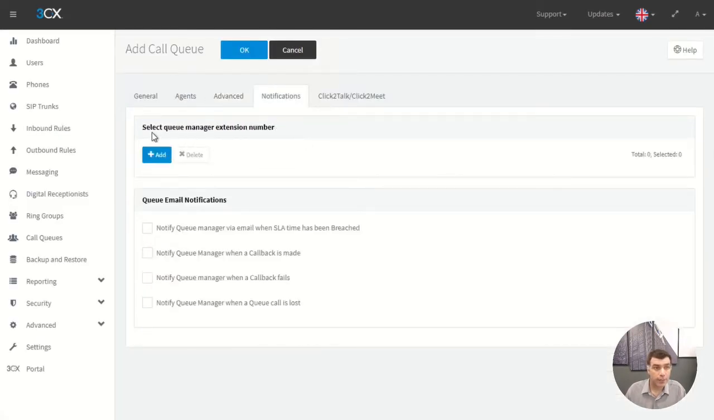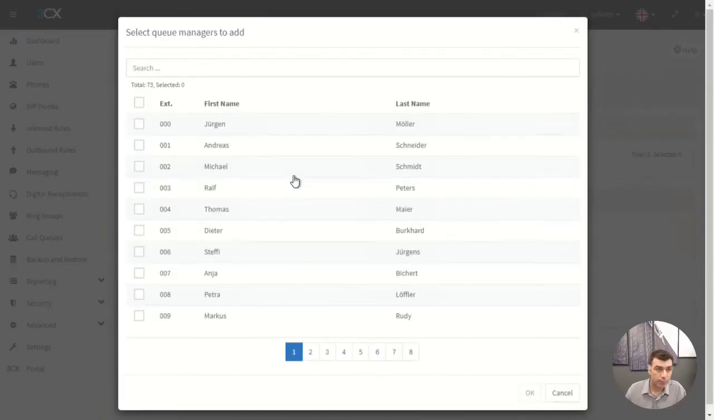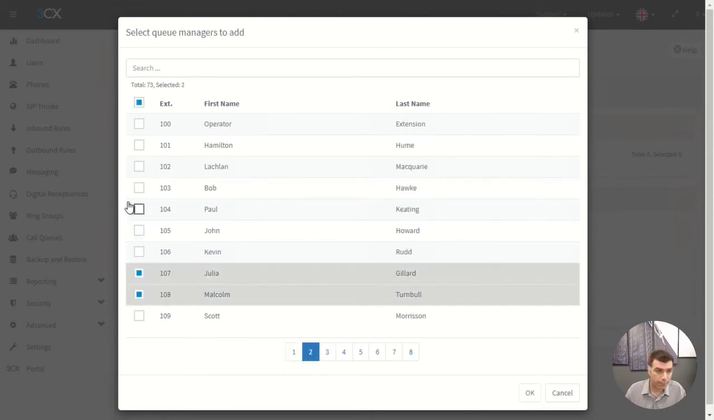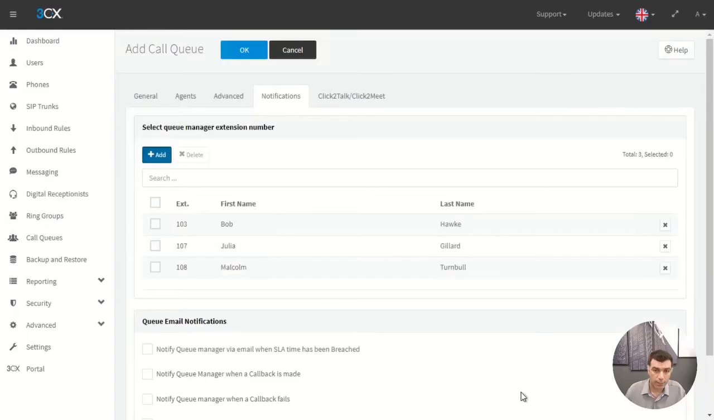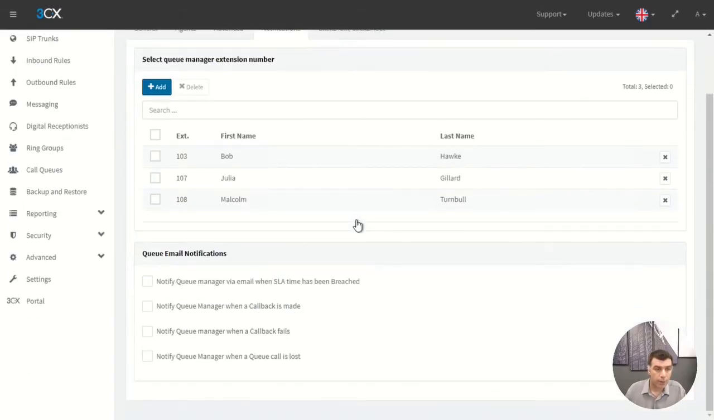Moving on to the notifications tab. Here we can select the queue managers for this particular queue. Again, very similar to adding agents to the queue, you can do a search based on user number, first name or last name, or go through the pages. And we can select the notifications that they will receive via email.